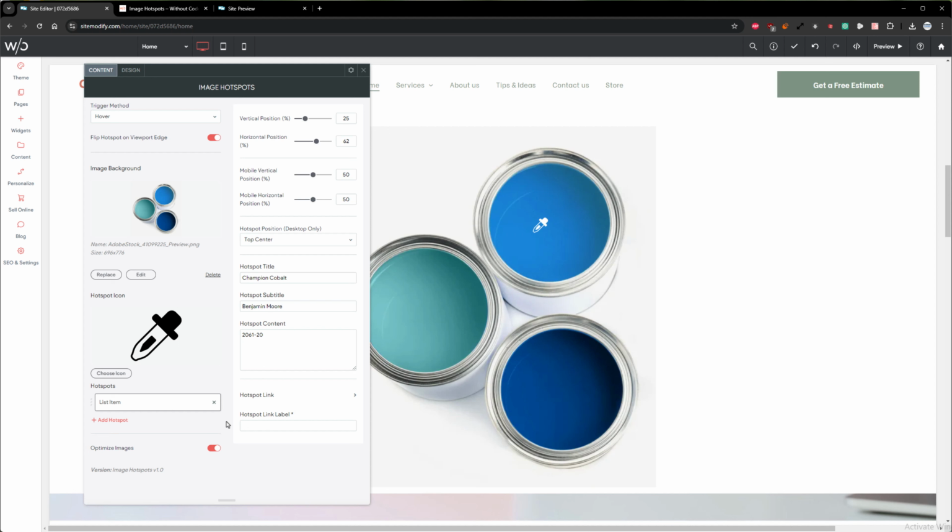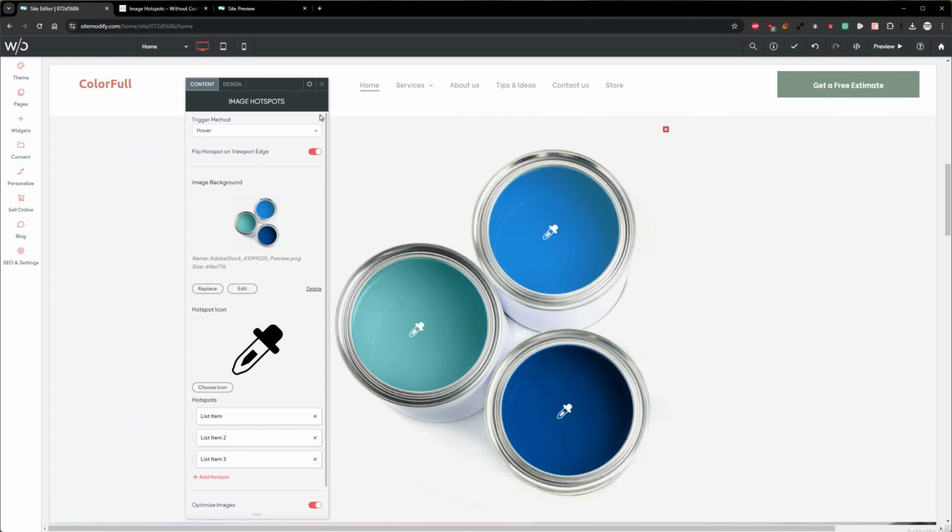Now, before we head over into the Design tab to take a look at how to style this widget, I'm going to quickly add a couple of hotspots into the widget and populate some content. And I'll be right back. All right, and that's going to do it for the Content tab.